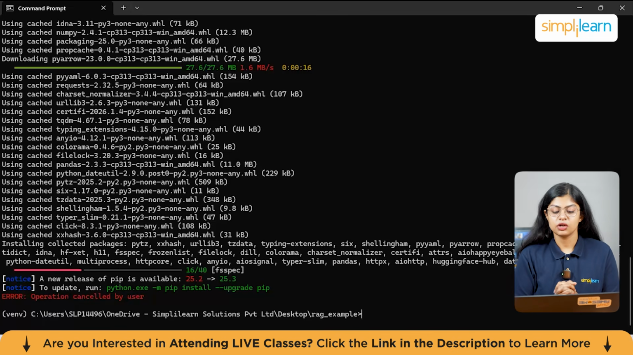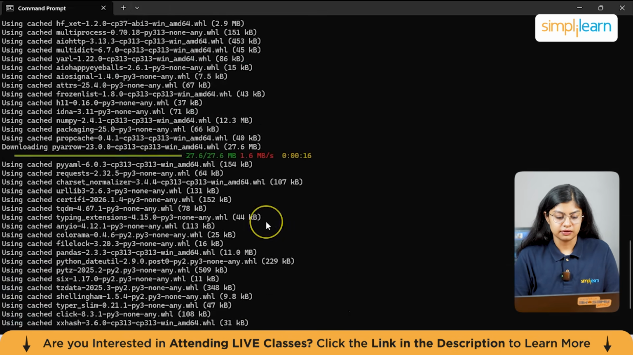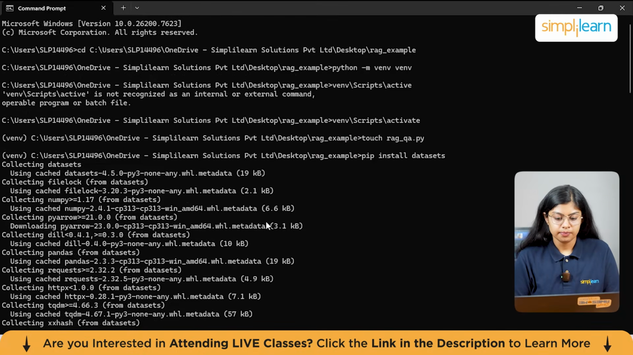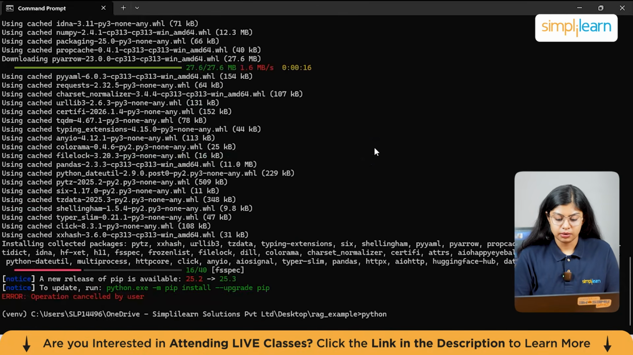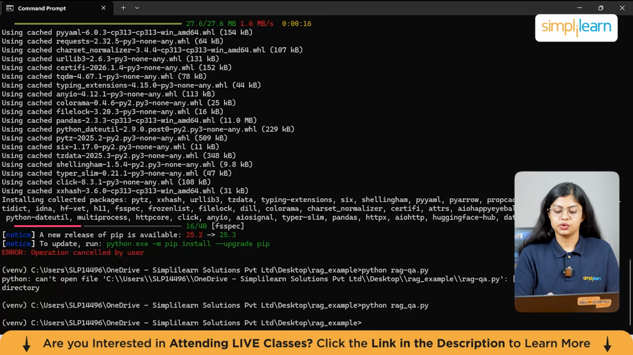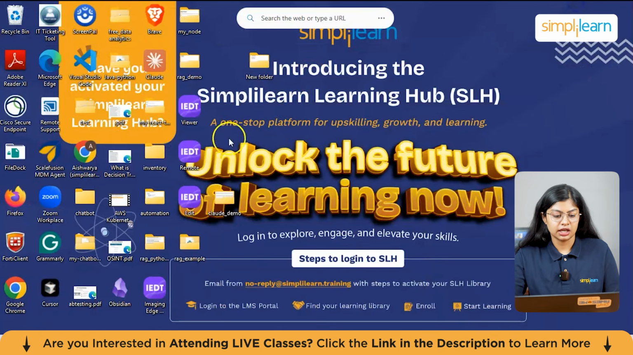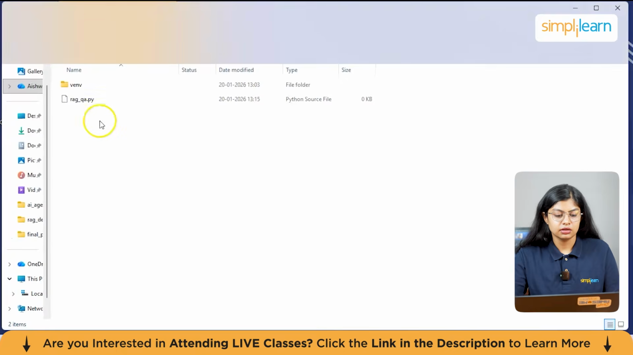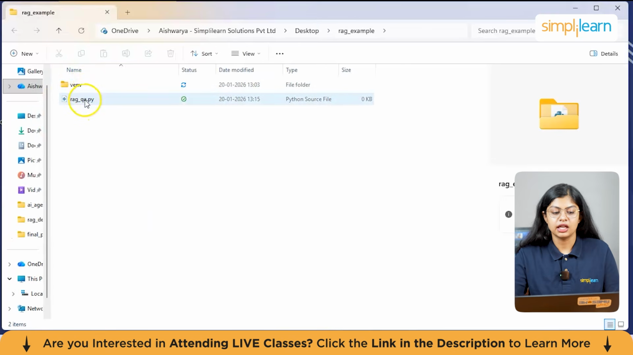Now, after installing, let's run the .py file. So it will be python and the file name we have given. What was the file name? ragqa.py. So let's type in ragqa.py. And as you can see, we are already in the .py file. Now let's go back to the folder that we have created. You can see the folder is already here and we have the environment and we have ragqa.py.